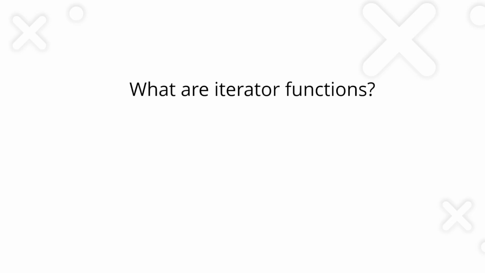What are iterator functions? So iterator functions, we have functions like SUMX, AVERAGEX. They let you have row by row calculations. So you can have an expression which is going to be calculated for each and every row before aggregating the result.